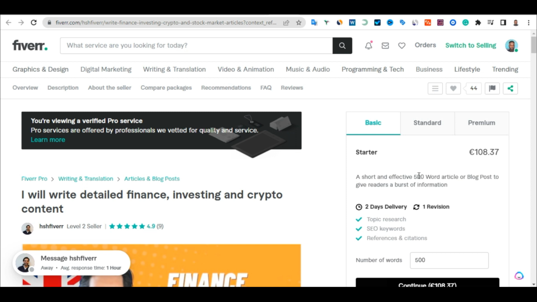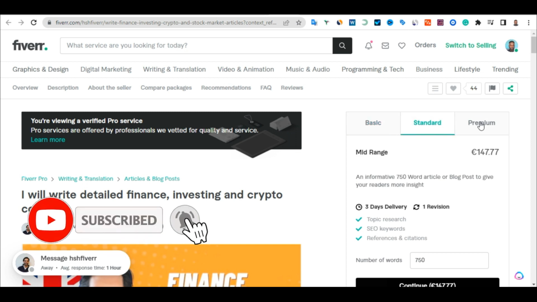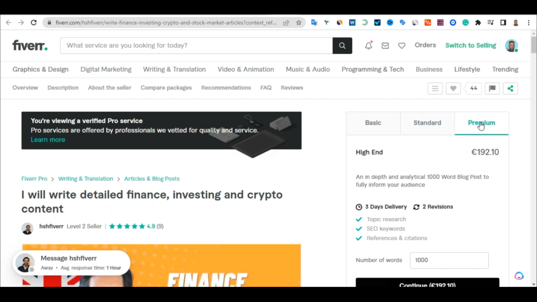And you can see just 500 words. You can see it says a short and effective 500 word article or blog post to give readers a boost of information. You can see the price, like I told you from the beginning, is $108 or 8 euros. That is what you can see here. And you even have 3 plans. You have the basic plan, which is $147.77, and you have the premium plan, which is $192.10, which is a lot.